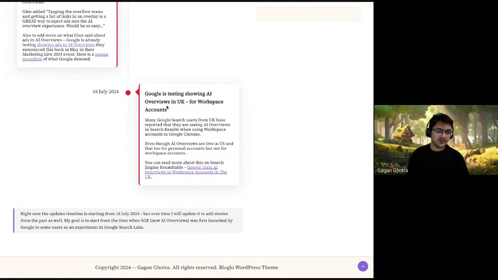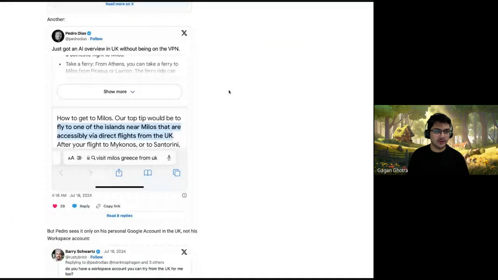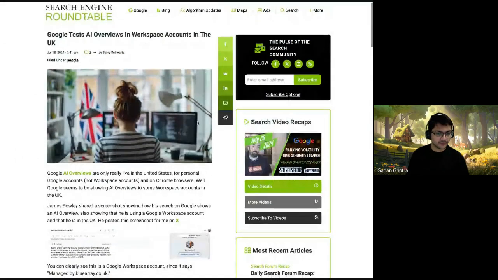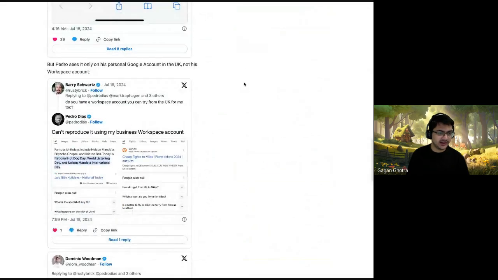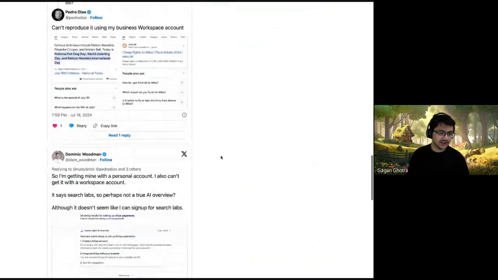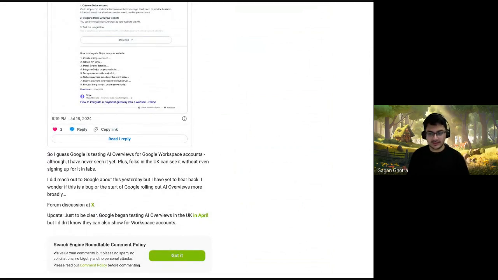On 18 July, I noticed that Google is testing AI overviews for workspace accounts in US. Oh, sorry, in UK. This was reported by a lot of search users in UK, and then it was covered by Rusty Brick, and he did confirm with Google, and Google came back to him saying that they are testing this in UK. I'm not sure when they will be rolling it out to UK, but this is an interesting test that Google is looking to expand AI overviews outside of US.